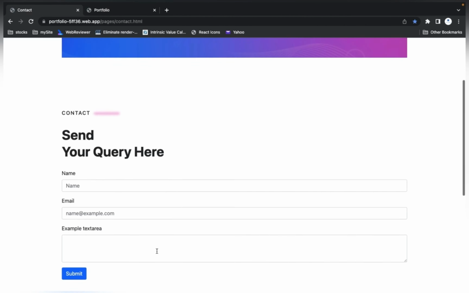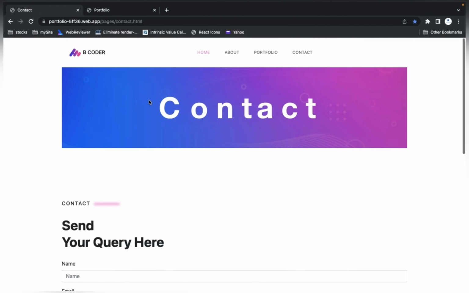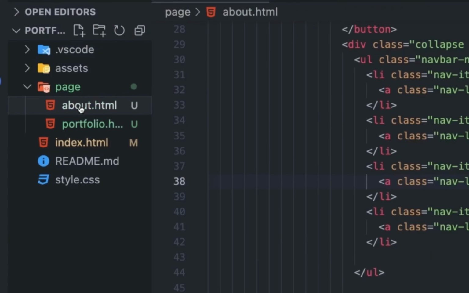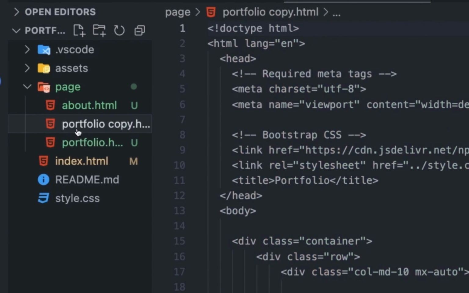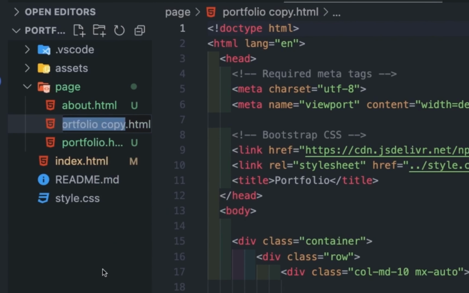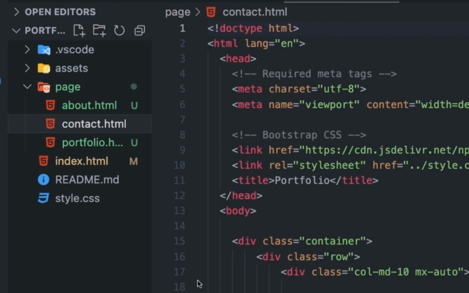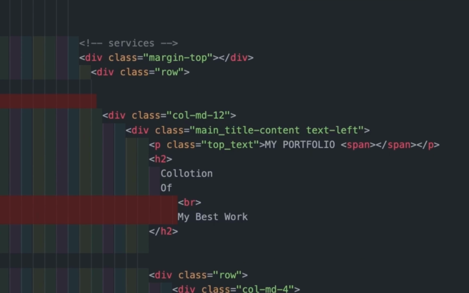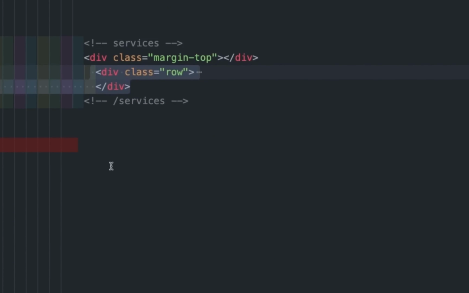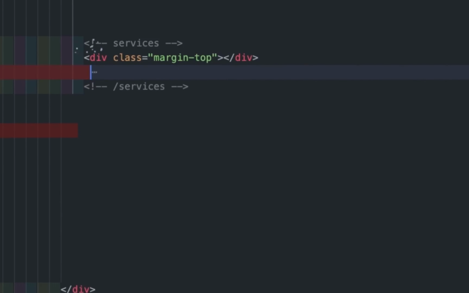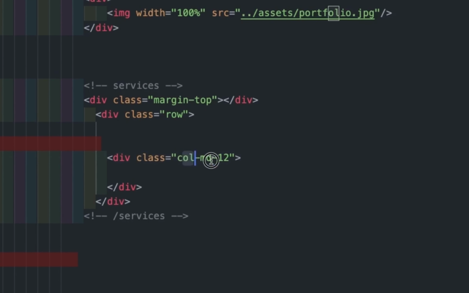So in the contact us the image is the same, but we have to use the form there. I will copy the portfolio.html file and I will rename it contact.html, and I will change the title to contact. We will remove this services, we will keep the margin top, and we will remove the services part. So there only I have kept the column MD 12 and I will write a form inside that.